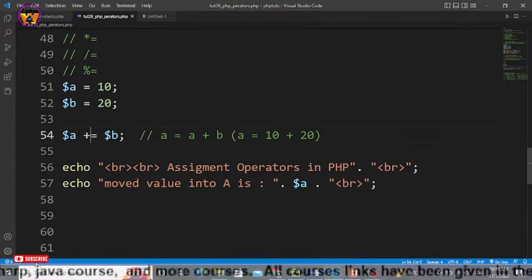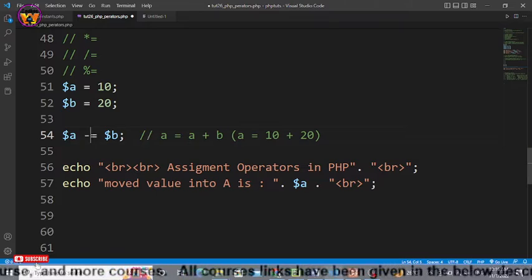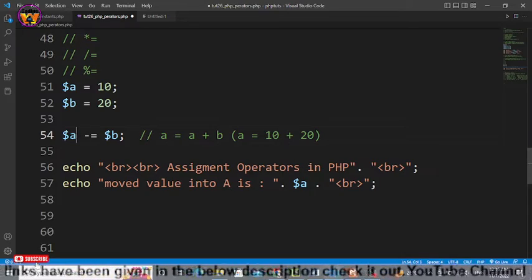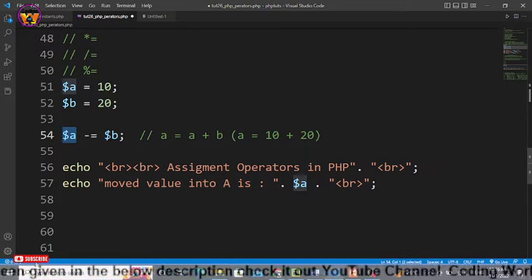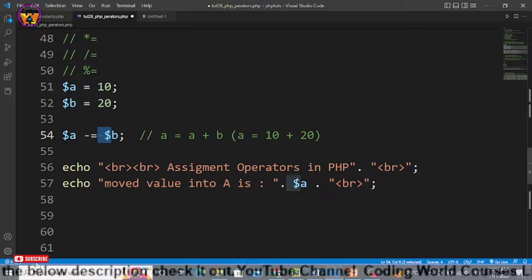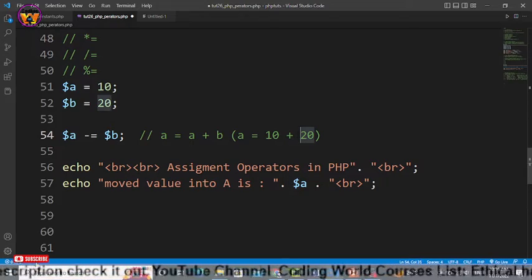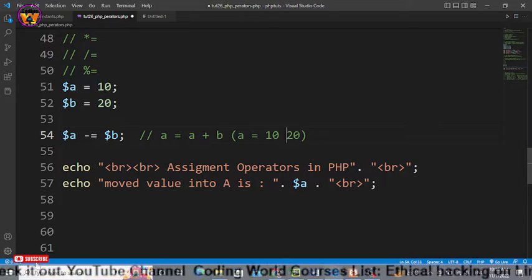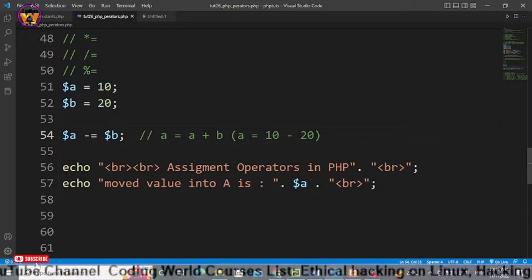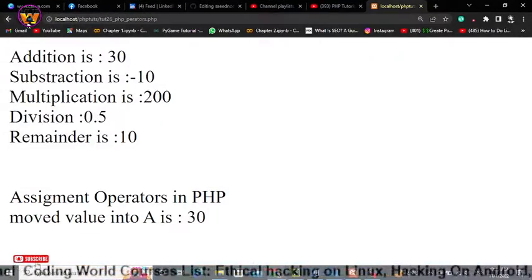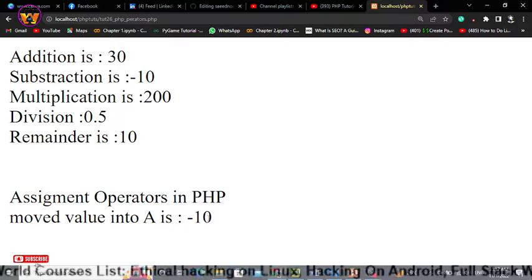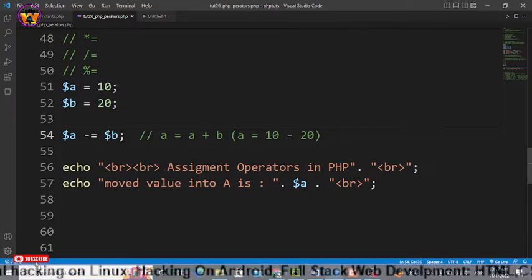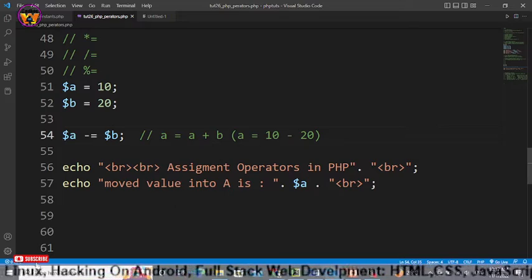As you can see, the same method we will be using for subtraction. So just place subtraction here. It means that we are going to assign the b value to a, but before assigning that value we have to subtract the b value from a, and it will be something like this. Okay, so Control S, go to your browser and reload, and it will be minus 10, because when you subtract 20 from 10, it will be minus 10.